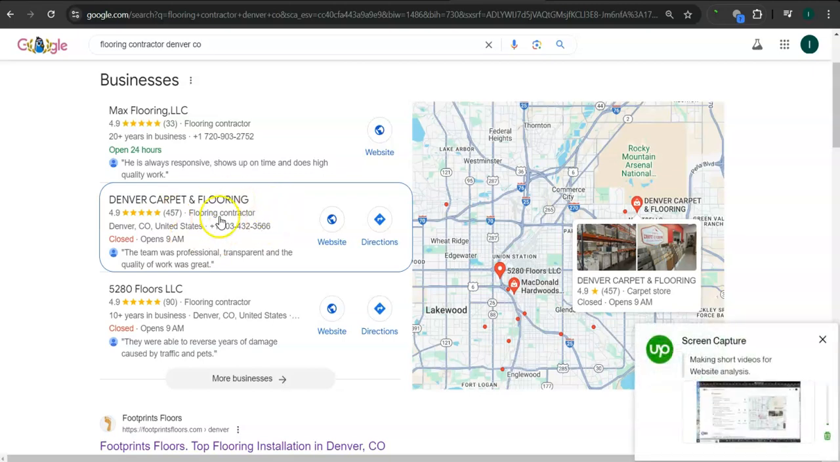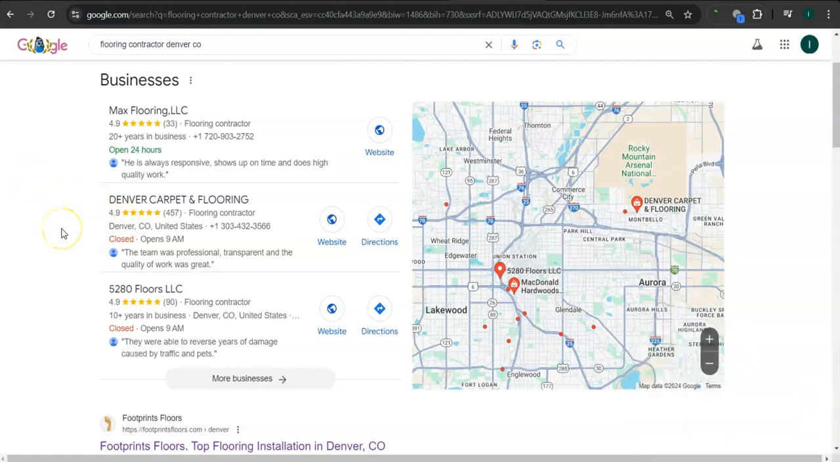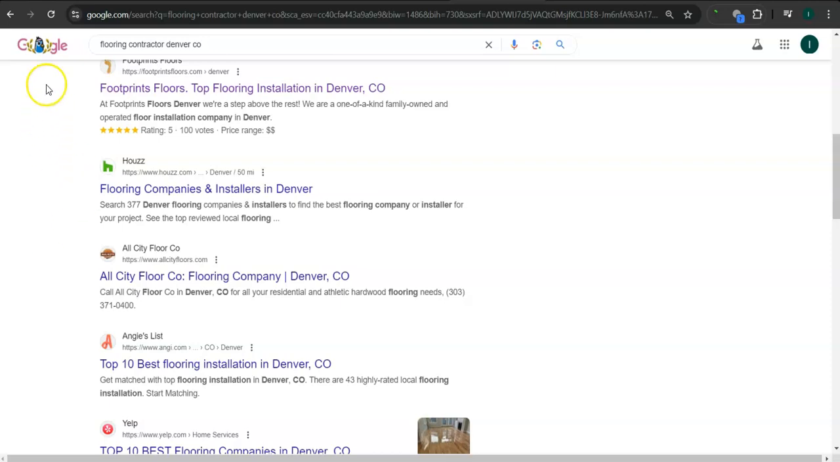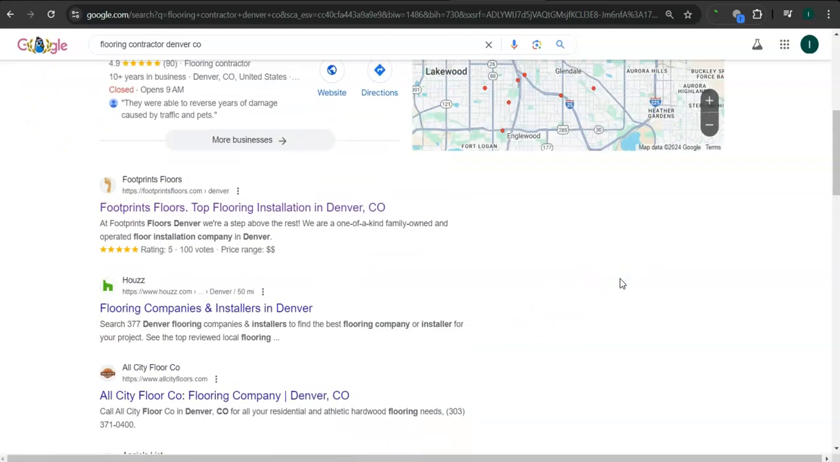Another way of boosting your profile here is to set up or create more profiles in as many relevant directories as possible, like Yelp, Angi.com, or Yellow Pages. Sometimes clients tend to skip this area and go straight here. This area right here is called the organics, and you also want to be listed in the top three of the organics so that the most amount of people will find you. And this is the reason why we chose Footprints Floors.